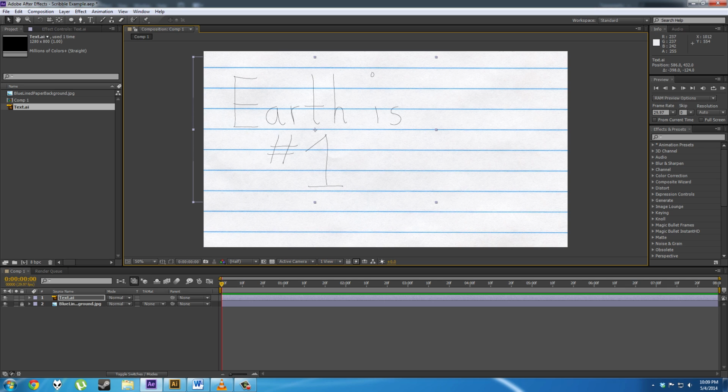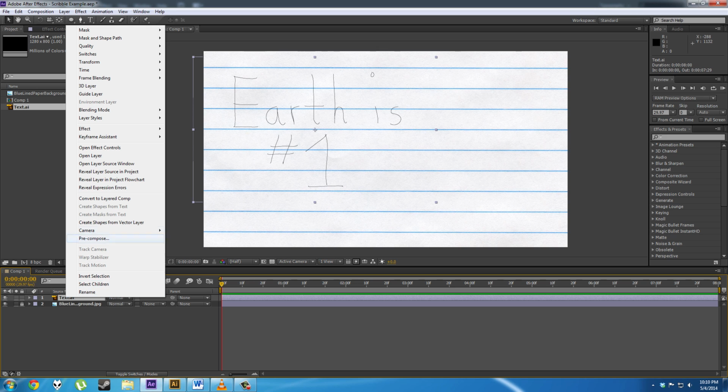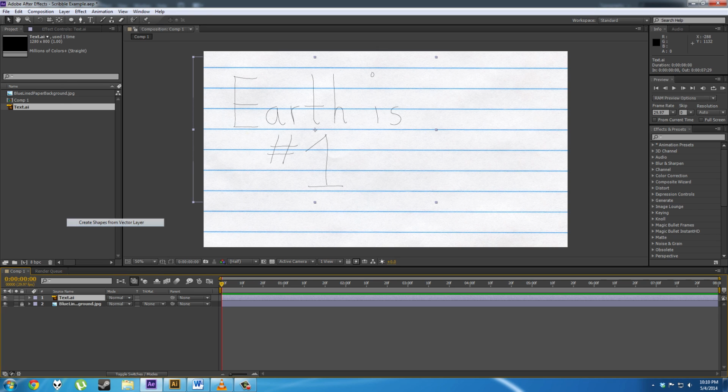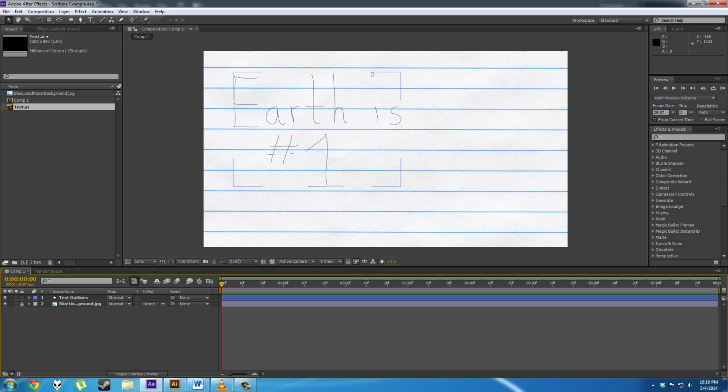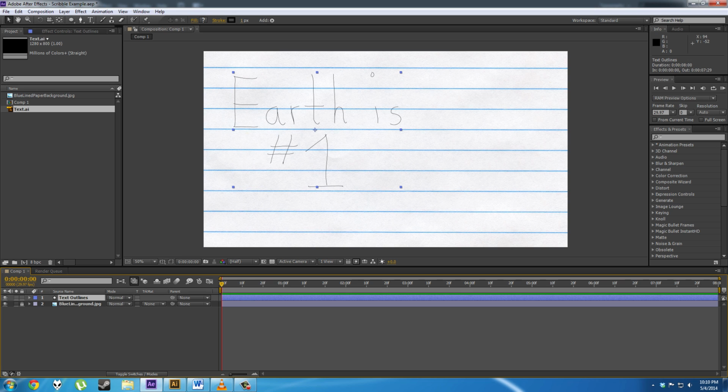Now, the trim paths effect can't actually be applied to vector layers. They can only be applied to shape layers. Fortunately, there is a function within After Effects to convert vector layers into shapes. And we do that by right-clicking on it and going to Create Shapes from Vector Layer. It's already created these text outlines from that vector layer, and it's hidden that vector layer, and we don't actually need that vector layer anymore, so I'll go ahead and delete it.